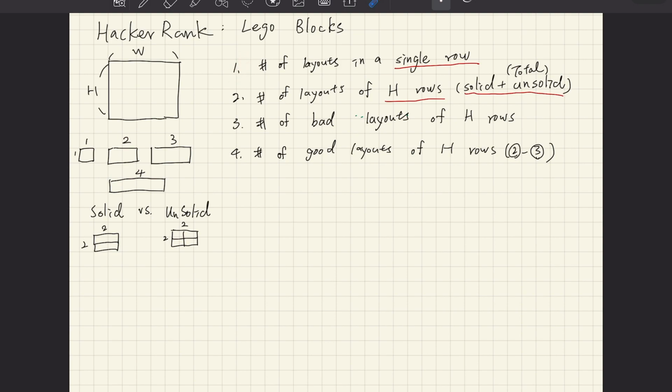I have already decomposed the solution into 4 steps. The first step is to find out the number of layouts, or the number of ways we can build a wall in a single row. So how many ways can we build a wall when the height is only 1? After we finish step 1, we can extend to step 2. In step 2, we want to find out how many layouts there are when we have to build a wall with multiple rows. Here is a single wall row, and here we have multiple rows.